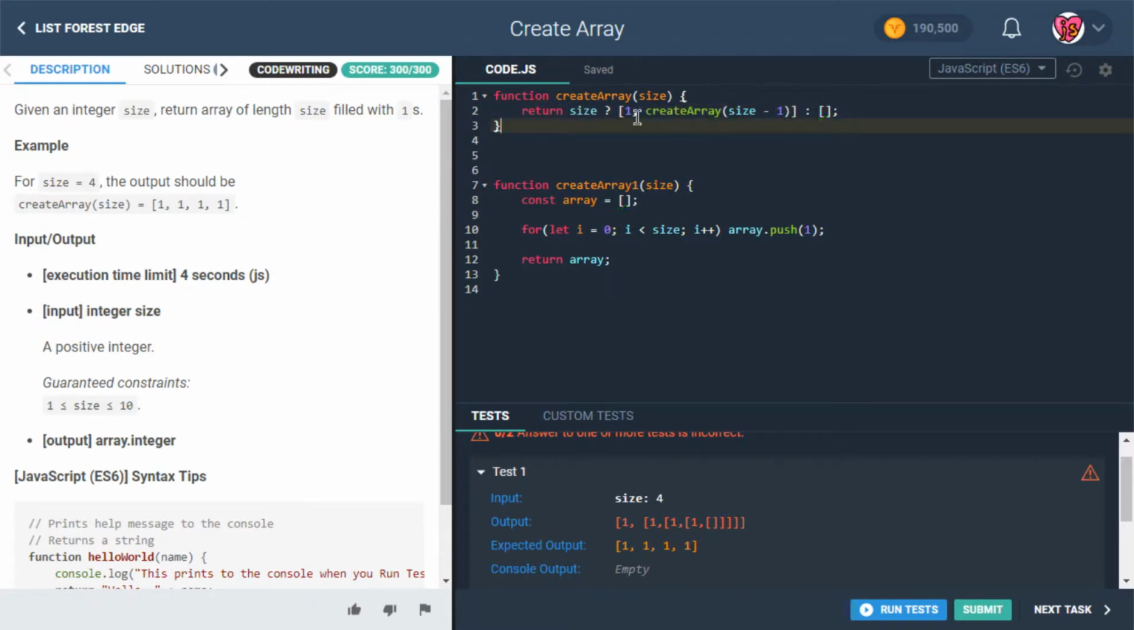If anyone here is unfamiliar with ternaries, basically this is a condition here. It's a Boolean, or it's something that gets typecast to a Boolean. We ask it the question, is this true or false? If it's true, we're going to return this. If it's false, we're going to return that. So that's basically the idea here. So if it's false, if we do get down to 0, we're just returning this empty array.